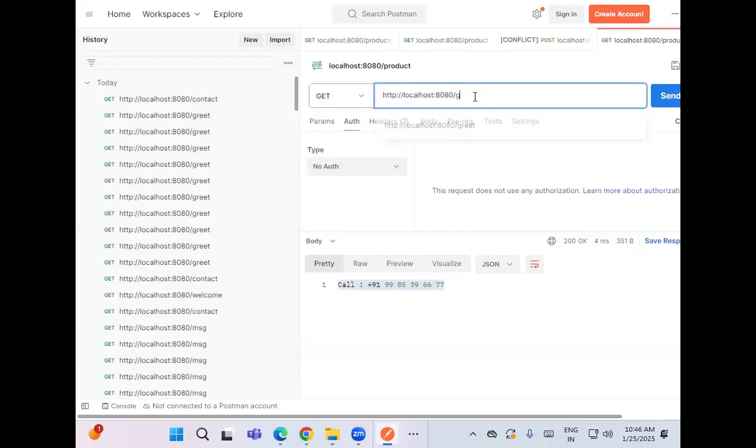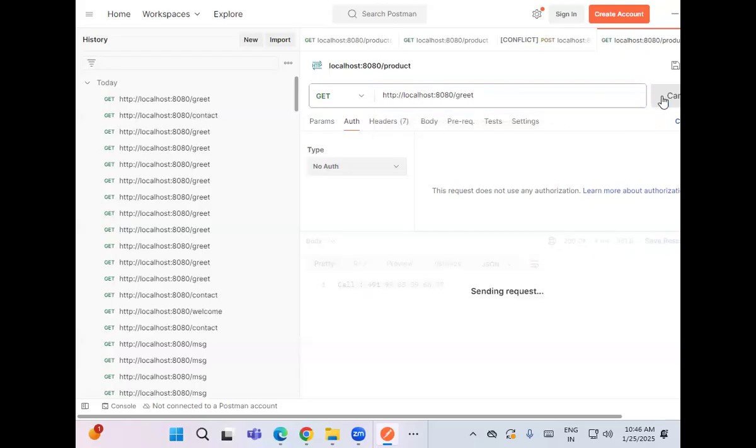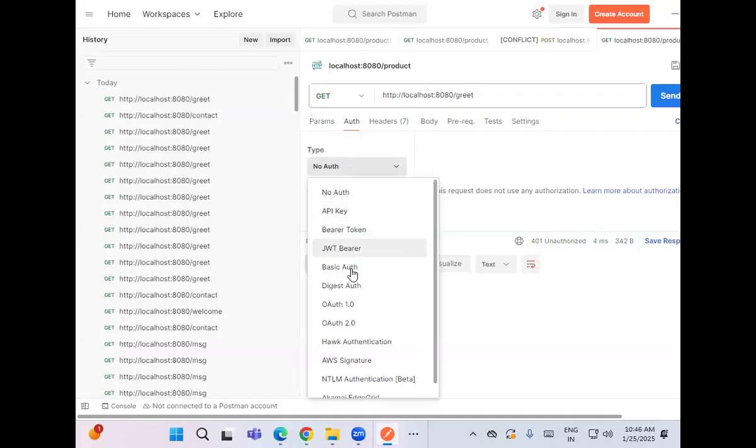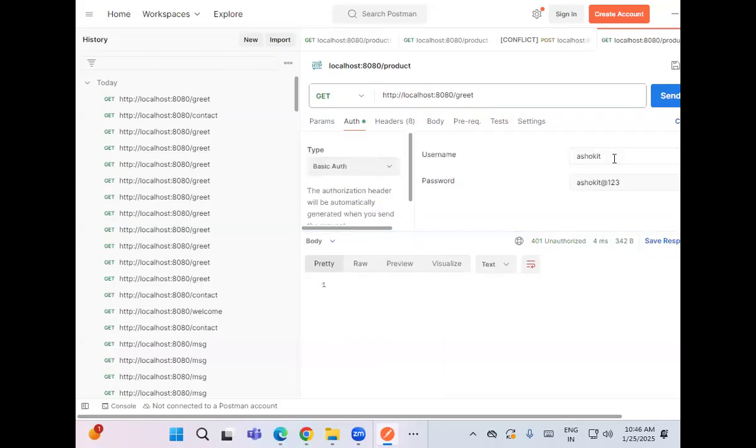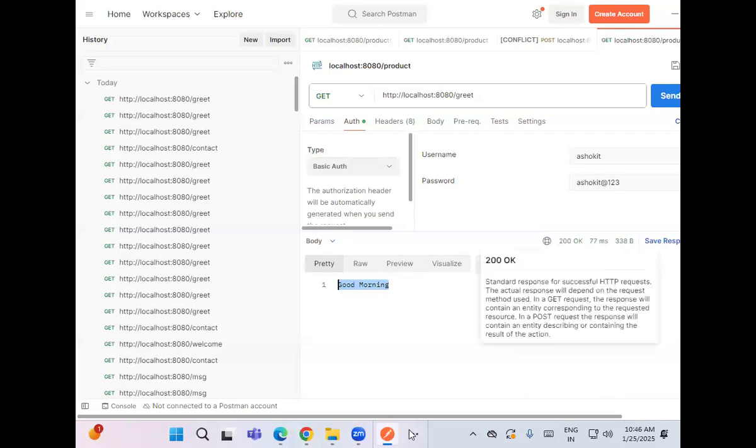But when I go for greet, am I able to access greet directly? No. So why am I not able to access greet directly? It is secured. What kind of security? Basic authentication. So pass the basic auth credentials, username and password. Give the wrong data. Send. Unauthorized. You can't access. Give me the correct data. Send the request. Now I'm able to access with 200 as status code.